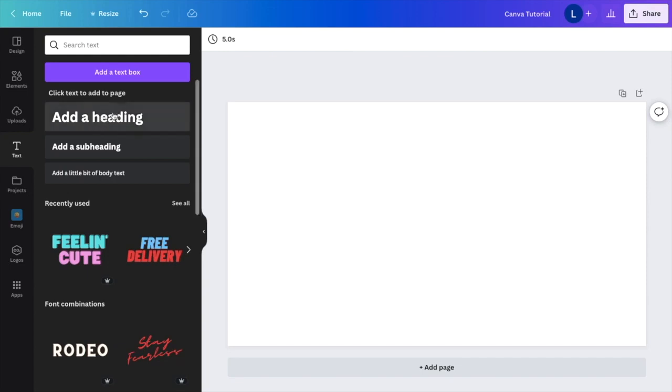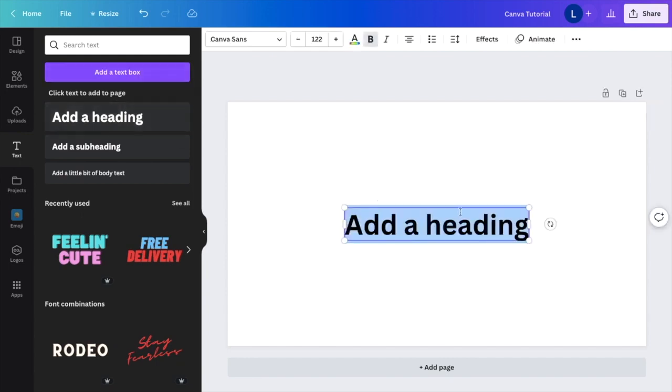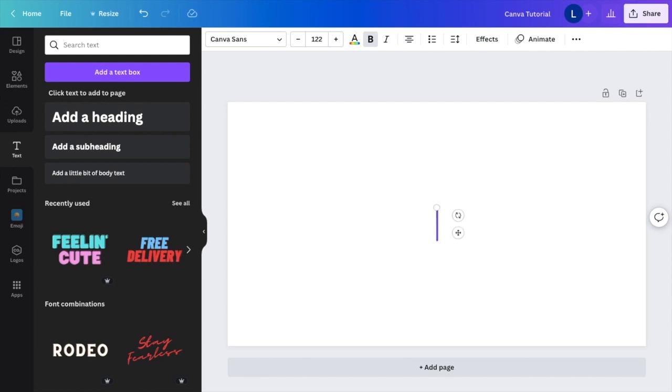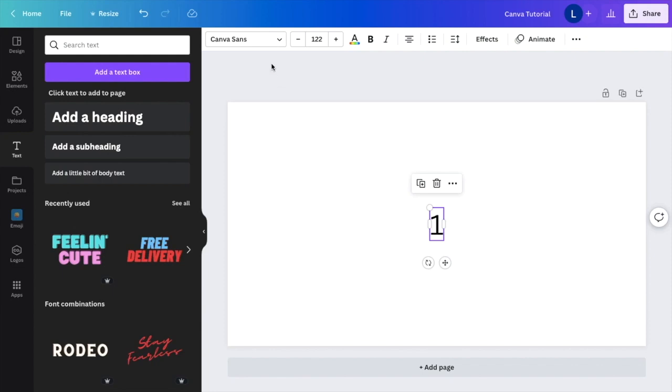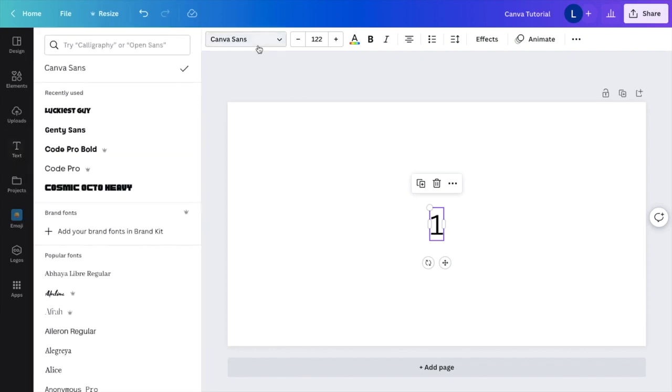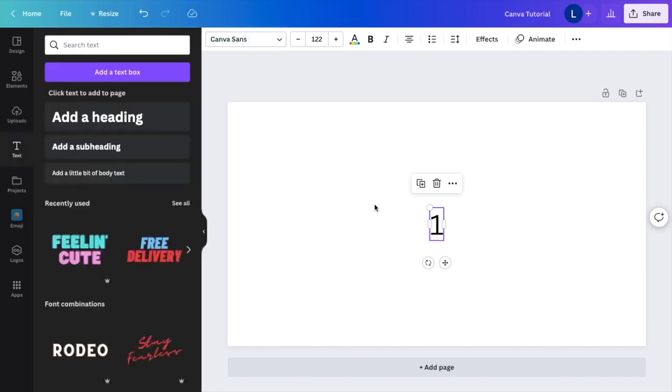Then I want you to go to where it says add a heading. You can use a text box as well, but just for this example, we're just going to add a heading. So once that is done, I want you to delete the add heading part and write the number one. This can be in whatever font you want. If you want to change the font, that's completely up to you. But for this example, we'll just stick with Canva Sans.